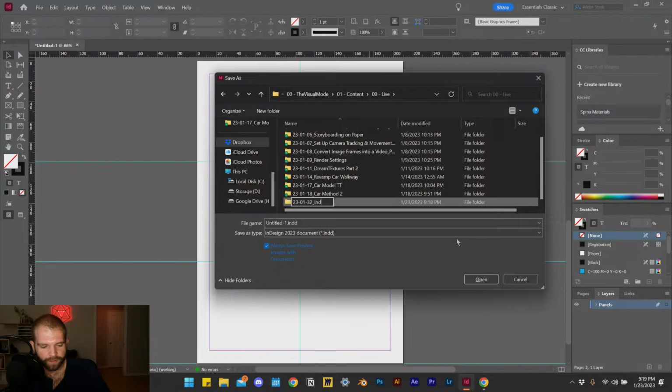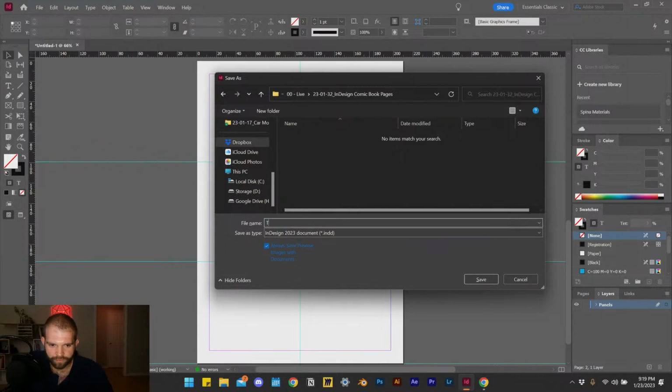So, InDesign comic book pages. There we are. And we'll call this the template file.